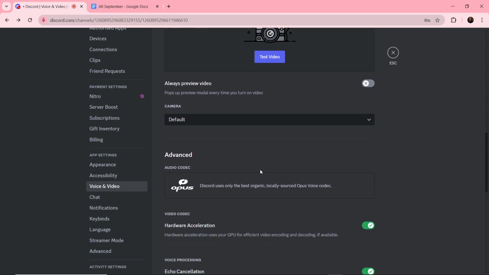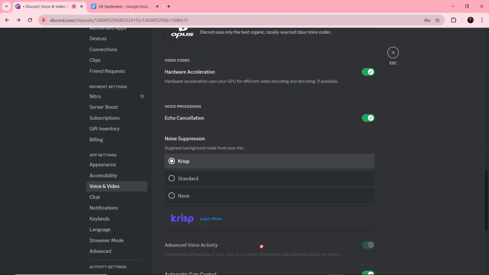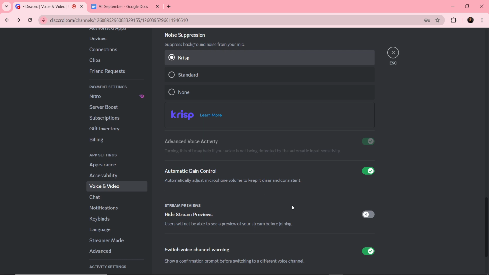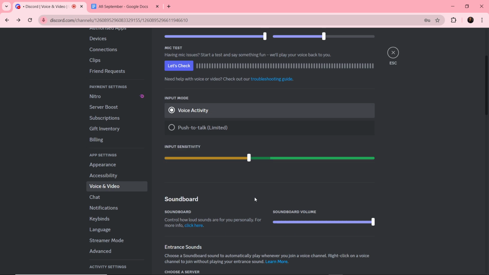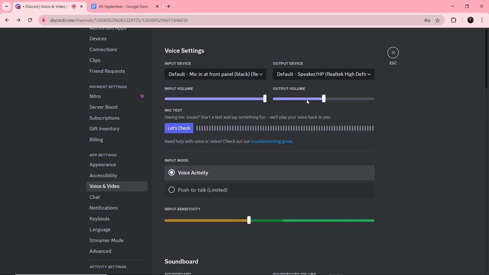Always preview video, disable it, which is there, and automatic. Okay, so these are pretty much the process. So just go ahead and disable those things that can cause an autoplay.